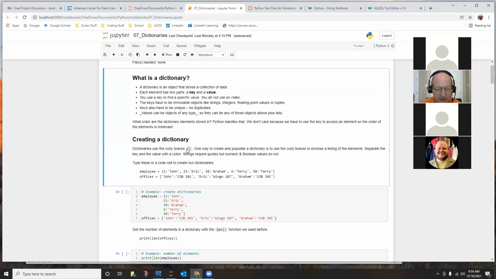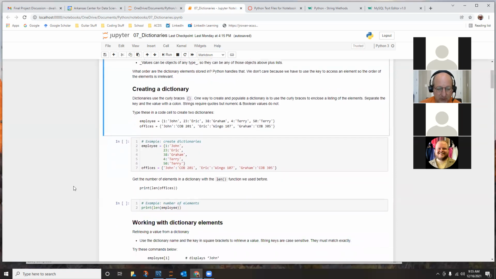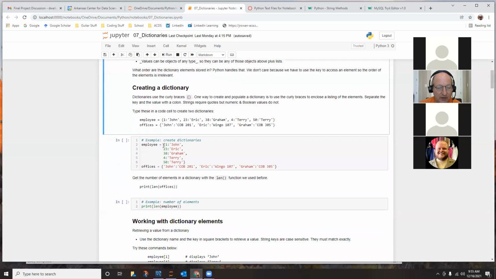So a dictionary uses curly brackets. That tells Python, be on the lookout, we're going to declare a dictionary. So here's an example of what these things look like. Inside of these curly brackets, you have a key like 1 and a value like John. And then 23, Eric, 38, Graham.